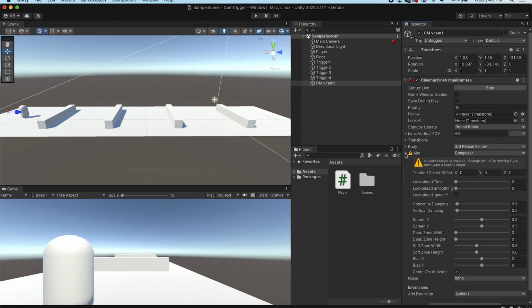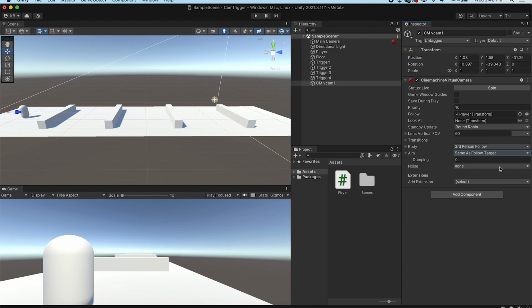And then under aim, we can change this to, it should be there. It is. I always forget where it is. Same as follow target, but there we go. So it leaves this alone. So any kind of warnings or errors, that's now gone away. That's what I wanted to do. Lovely.